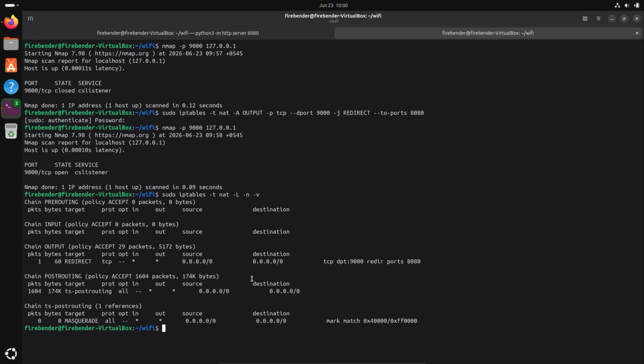Port forwarding doesn't require moving an application to a different port. The application continues listening on its original port, in this case port 8080. Instead, the Linux kernel intercepts packets addressed to another port and rewrites their destination before delivering them to the application. This same mechanism is widely used by routers, firewalls, Docker containers, cloud platforms, and Linux servers to redirect traffic between ports. And that's exactly how port forwarding works.